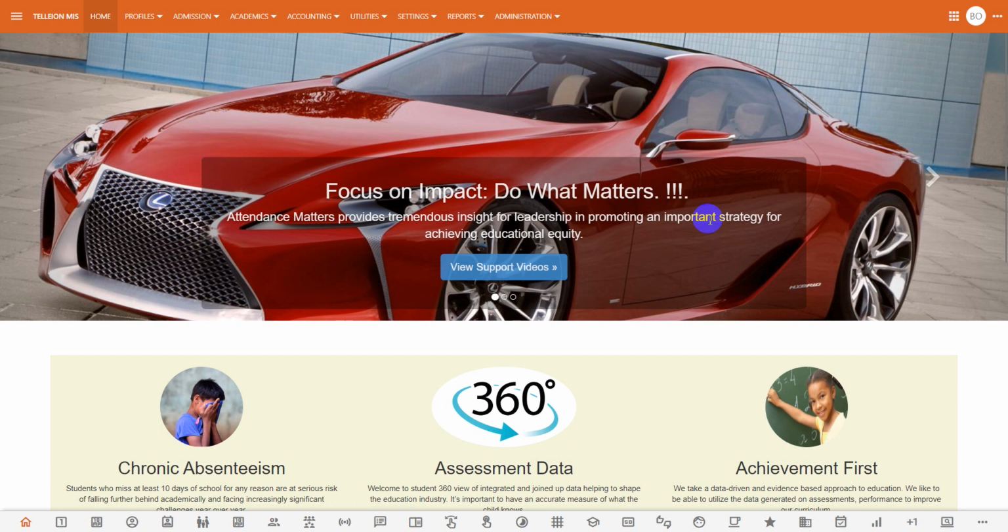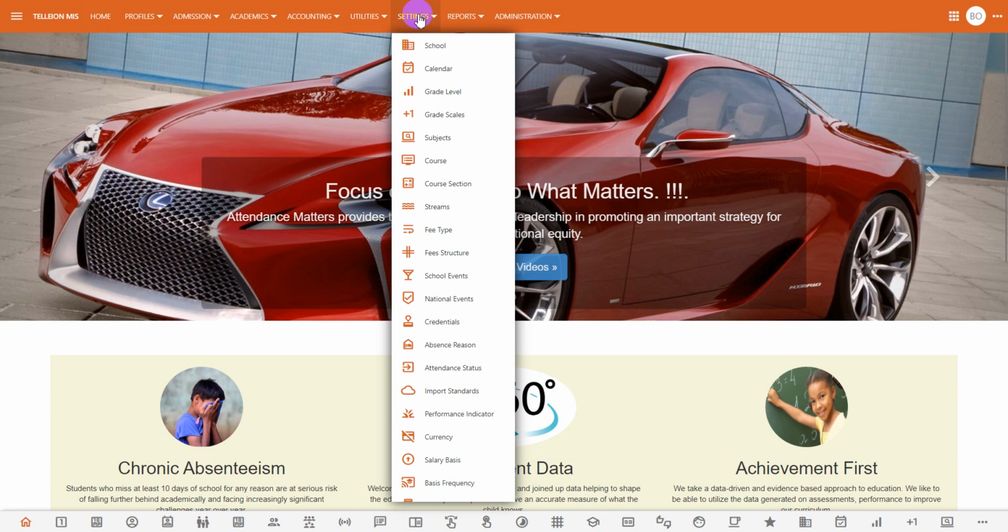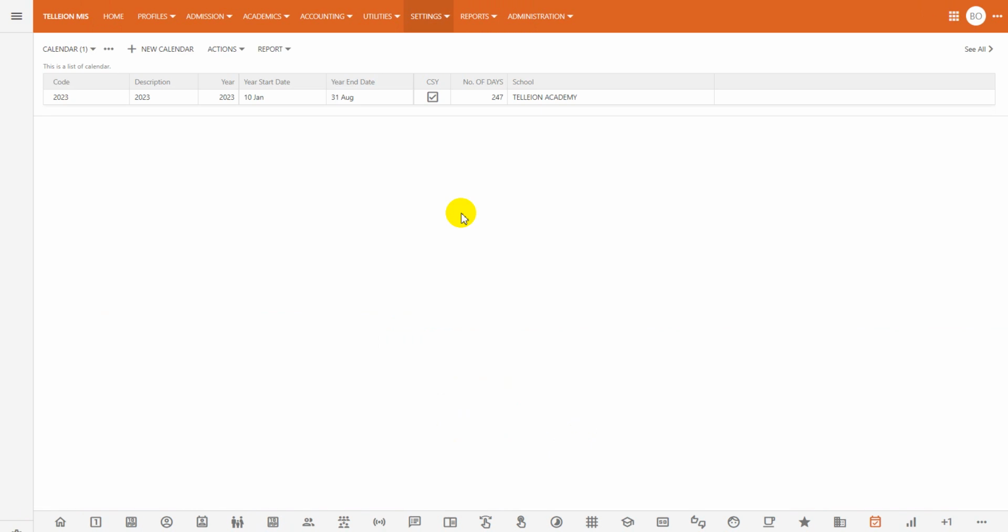Today's session will be focused on conducting a promotional exercise, which is moving your students from one grade level to the other, either at the beginning of the term or at the end of the term. So let's get started. Step one is to set your academic calendar. You can access the academic calendar through the settings menu and selecting the calendar.